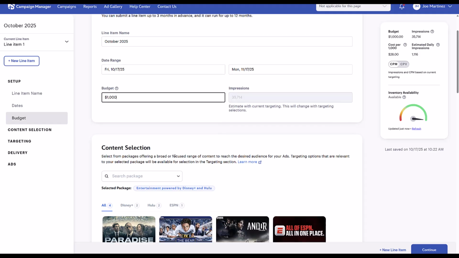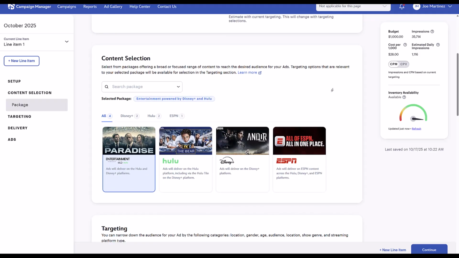Okay, but now we can look at content selection because this is definitely something that has been updated since we recorded our last video, but Disney Campaign Manager never really announced it publicly. It's not on their blog. For now, it's broken out into these 4 categories, but we know Hulu is really merging with Disney Plus, so I expect this to change at some point. So the first option is entertainment powered by Disney Plus and Hulu. While it looks like it's all, this option does not include ESPN content.